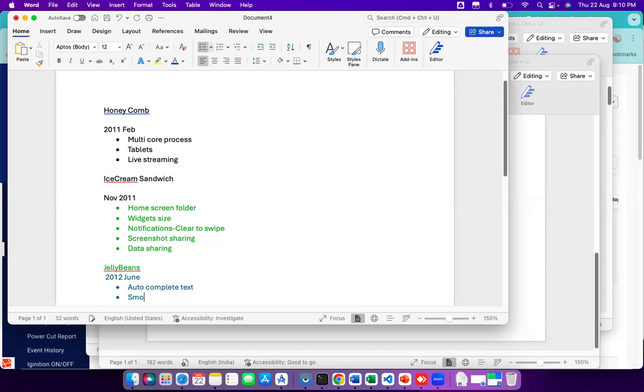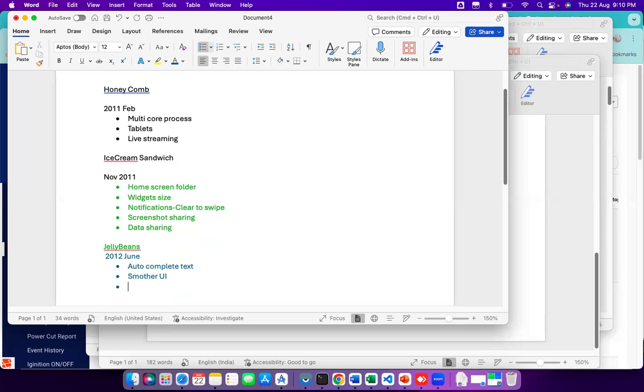Next is the smoother user interface. As of now, they had not concentrated on anything UI-related, but now UI is also concentrated on here. A smoother user interface to attract the users.